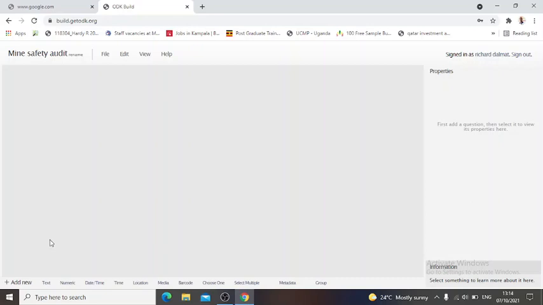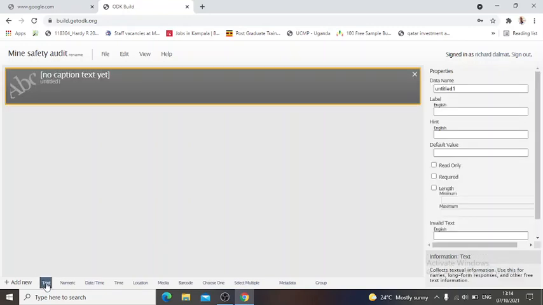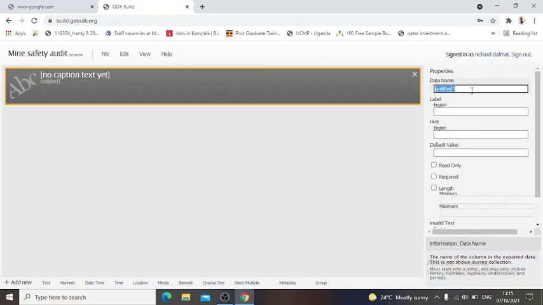So our first question will be, what is the name of the mine? At the back of our mind, we know that the response is going to be a text. So we're going to come down here, we select this text, and this bar will come, and then we can look at this pop-up window that comes automatically on the right hand side. Okay, so we start with the data name.